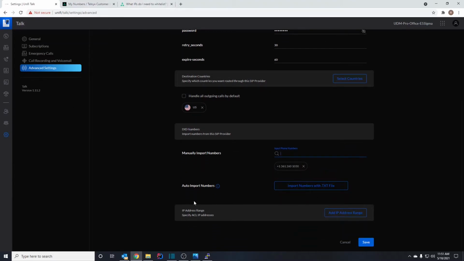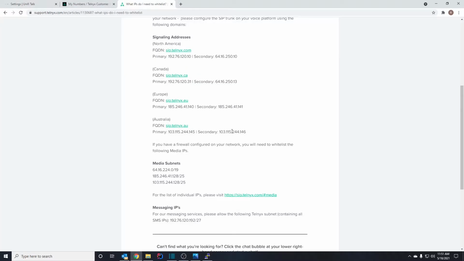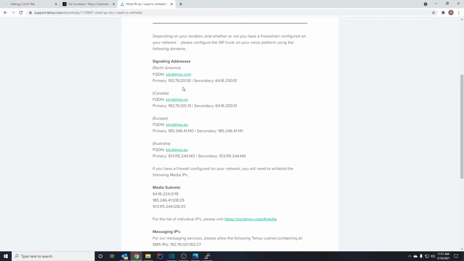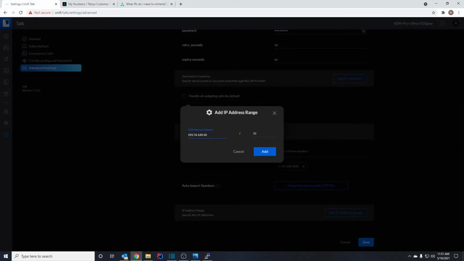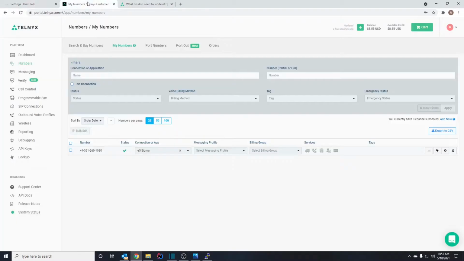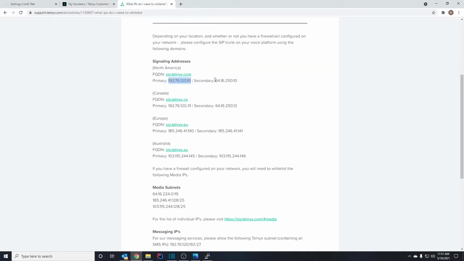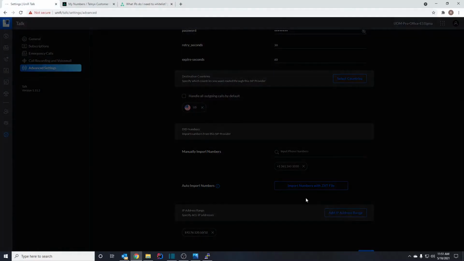And now we need to whitelist the Telnyx IP addresses. They have a support article here that tells you exactly what their signaling and media IP addresses and networks are. So we're just going to add these in one at a time. We'll add in the primary, and that's a single IP, so it gets a /32. Then we'll add in the secondary signaling address, also a single IP.